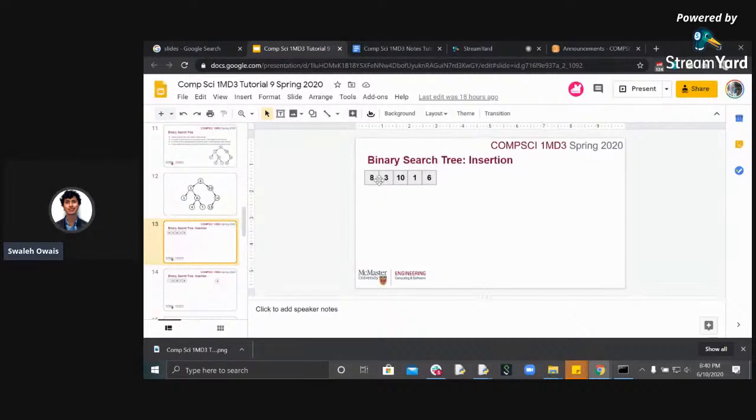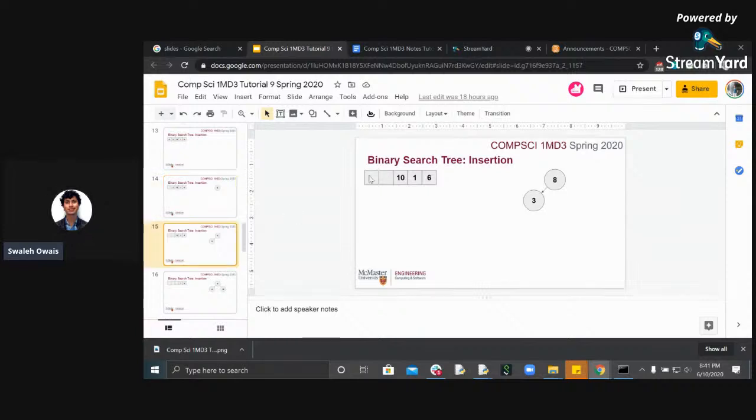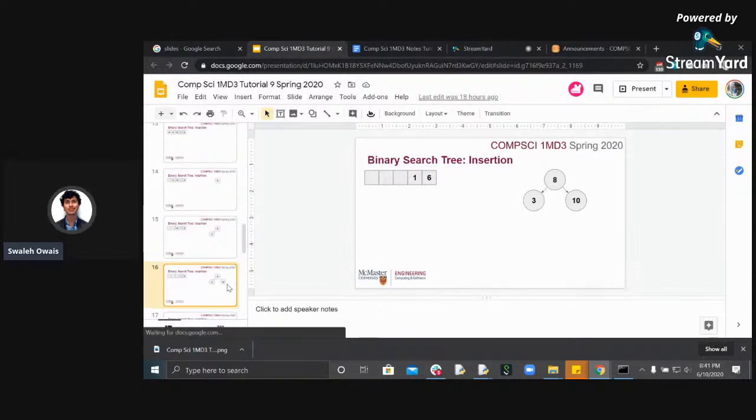So let's say, for example, we have the numbers 8, 3, 10, 1, and 6, and we wanted to organize these numbers into a binary search tree data structure. Well, let's go through these one by one. So first, we put the 8 up as our root node, and the next number we would assess is the 3. Well, 3 is less than 8, so should 3 be on the left side or right side of 8? It should be on the left side. Okay, and then we look at the next number, 10. So 10 is going to be greater than 8, so it should be on the right side of 8.